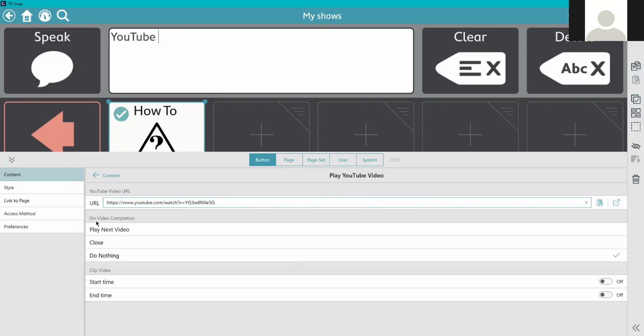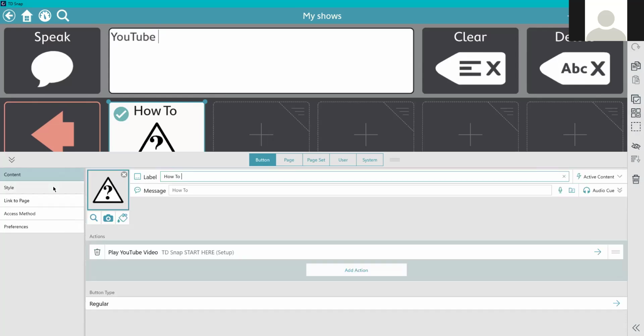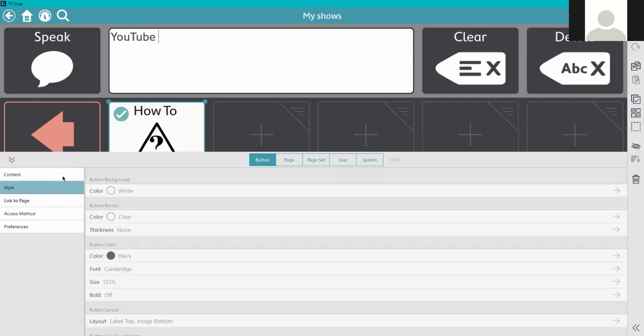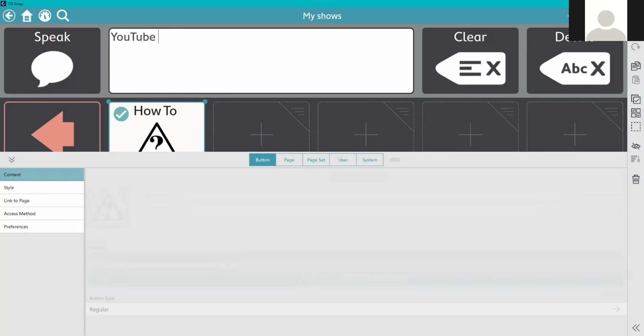Now you have the option on video completion. Do you want YouTube to automatically play the next video, whatever that may be? Close the window, or do nothing and stay in the YouTube video window. I'm going to go ahead and choose close. And then it also asks if you'd like to clip the video. Do you want to give it a specific start time and end time? Is this a show and you only want it to show the theme song part of the video? You could clip the video and put in the start and end time. Those are really all the settings, unless you want to change the style of the button and give it a fun background or anything like that. So I'm going to go ahead and click done.